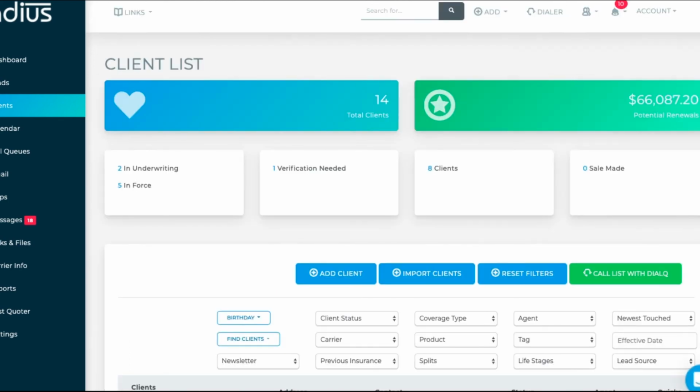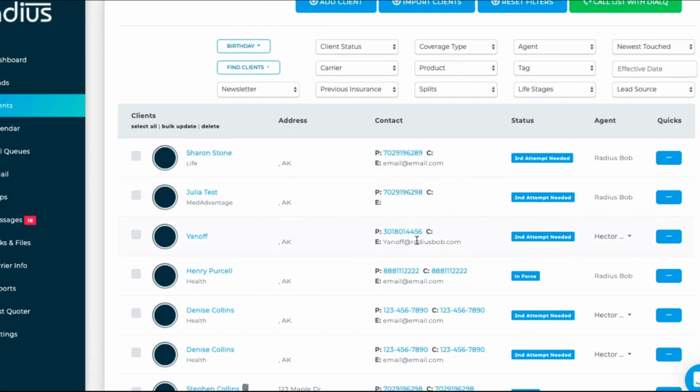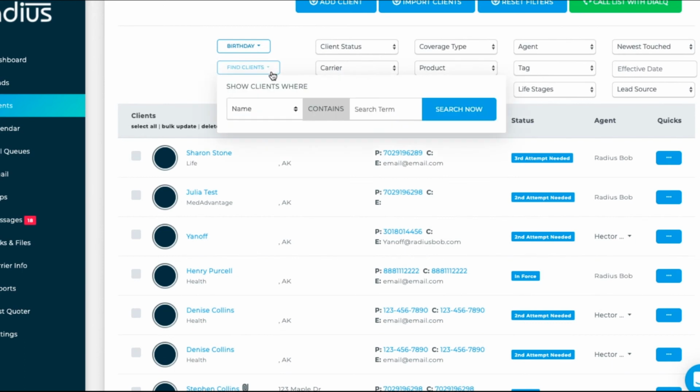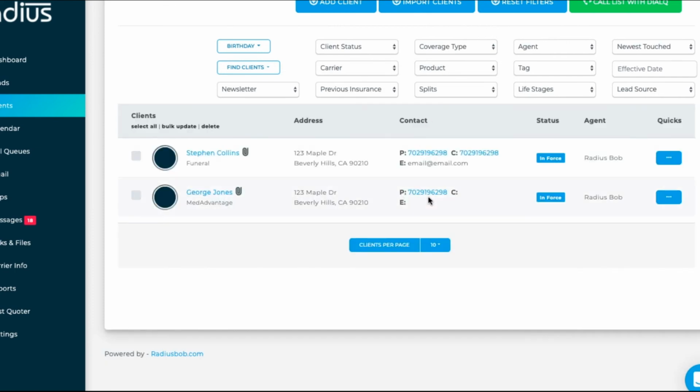But regardless, if you have that information in there, let's see, I think I've got Beverly Hills. So if I wanted to search by their city, this will give me a city list. Just to give you an example, Beverly Hills, search now. It'll pull up that list, and I could simply hit call list with dial queue to roll through those calls. Now, usually this is helpful for people who are setting up appointments and driving to their houses.